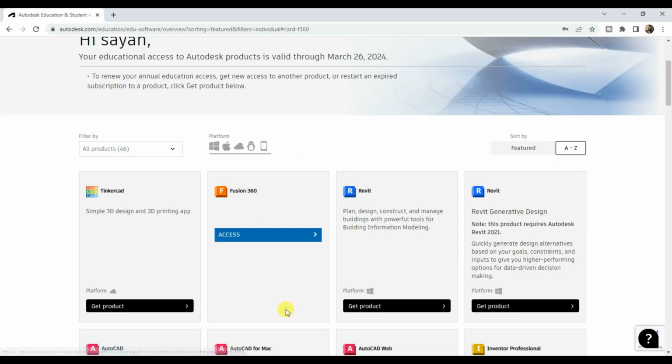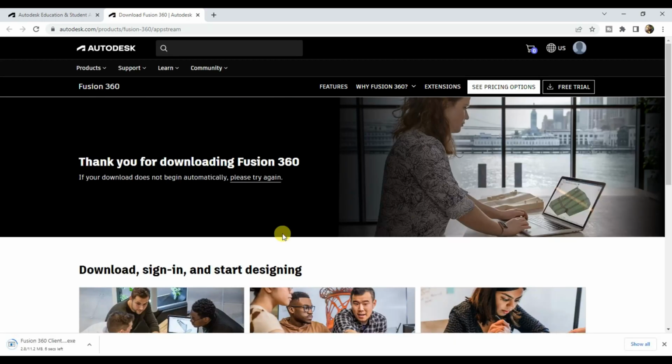Then click on get product under Fusion 360, click on access and the .exe file gets downloaded. Just click on it and wait until it gets installed.